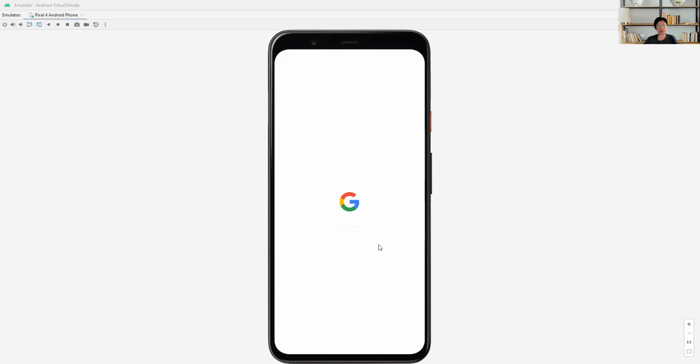It's loading. And I said it will take some time to load.